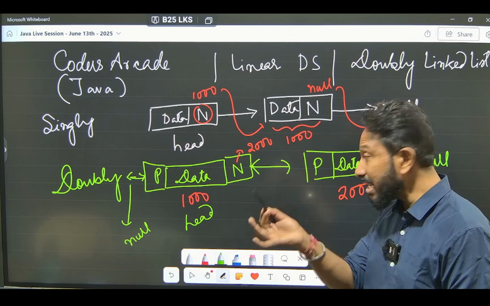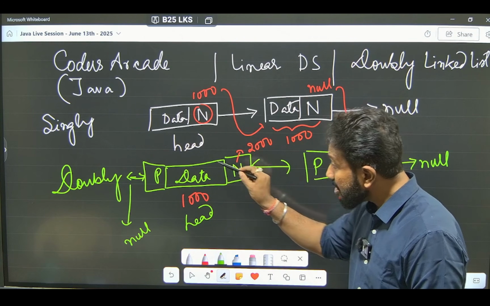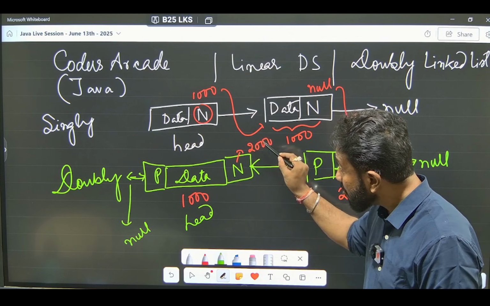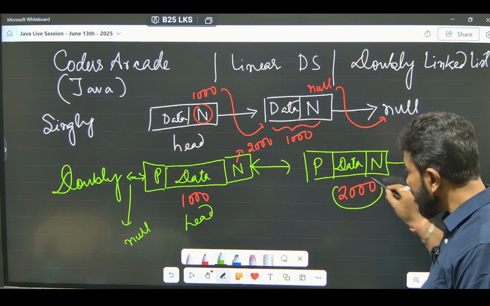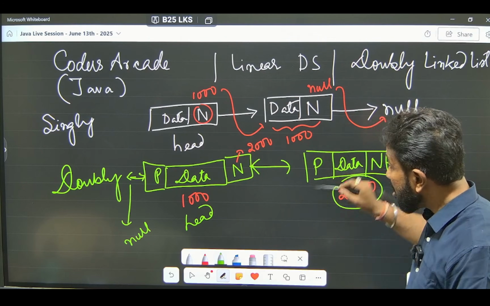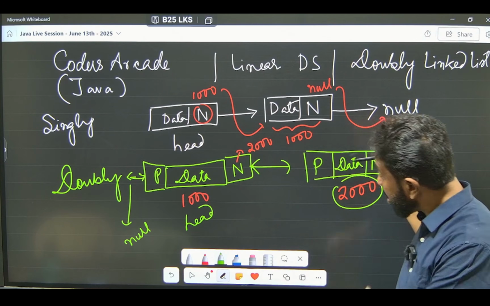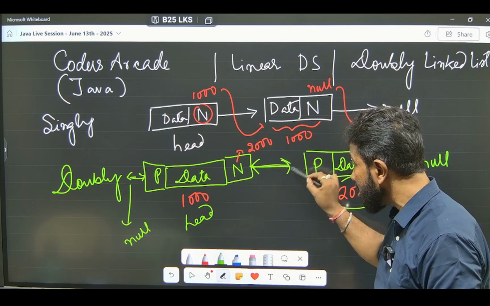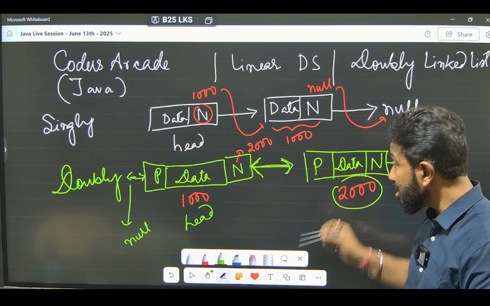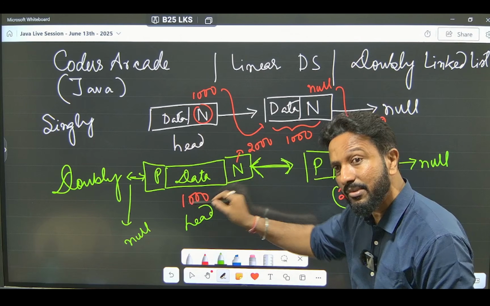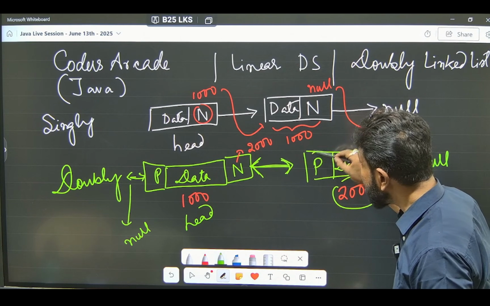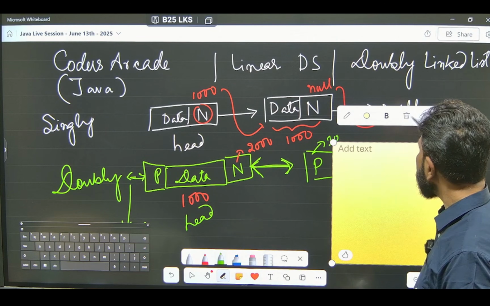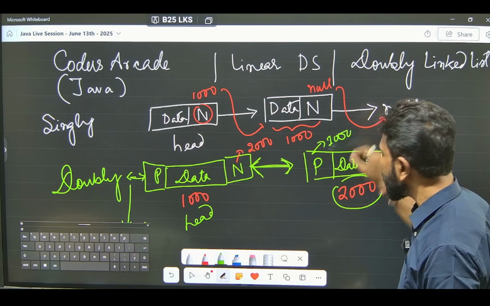Now what I was telling is, because I can travel from the previous node to the next node, the next pointer will have 2000, that is the address of the next node. Similarly, I should be able to go to the previous node also, the reverse traversal. See, the arrow is on both sides like this. So in that case, what should P hold? P should have the address of the previous node. So this should be 1000. Got it?